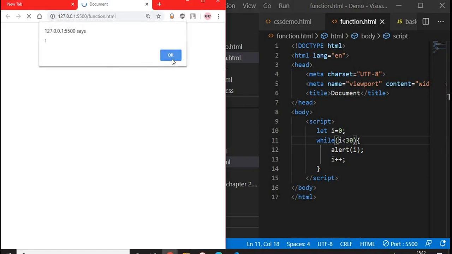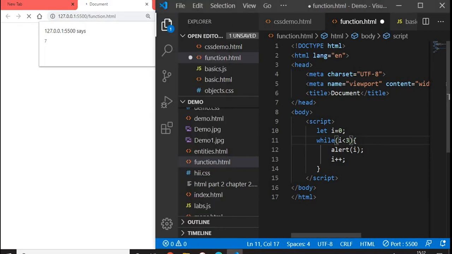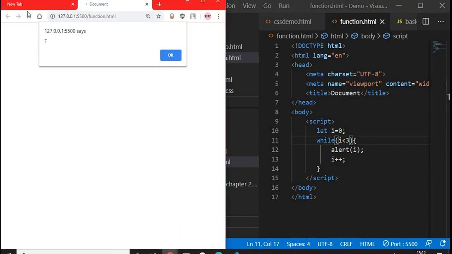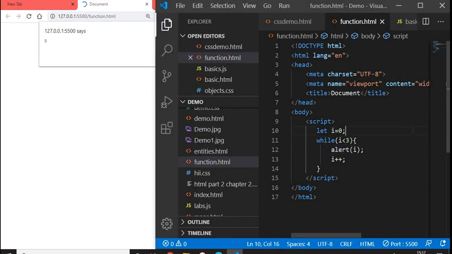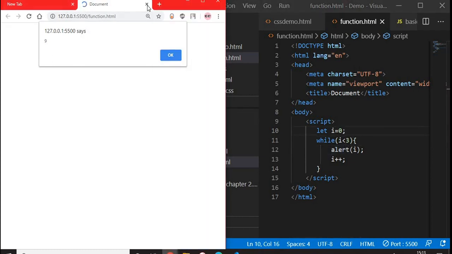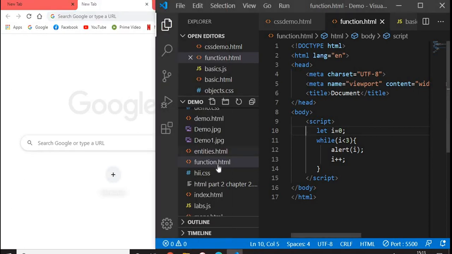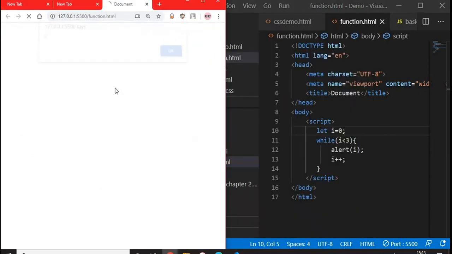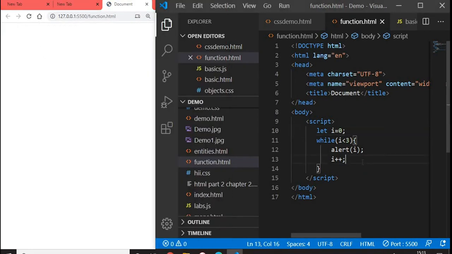You can see now 0 1 2 3 4 5 6 7, just like that you can repeat it many times. But let me keep it as 3 here, right? Let me keep it as 3 again, refresh it. I'm just going to save it first. Sometimes it gets like this, so let me open the live server. Now it is fine: 0, 1, 2, and that's it. So we can increment while like this also. If you want to give 30 also, you can. So this is about the while loop.